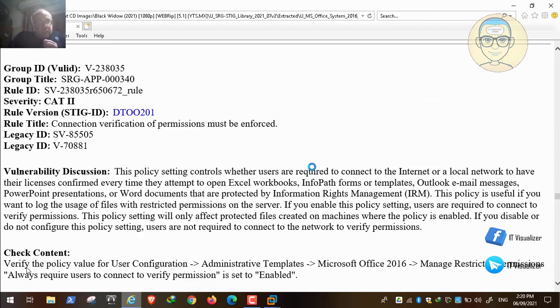Okay, he's saying this policy is useful if you want to log the usage of files with restricted permissions on the server. So that means that every time, even though you have access to a file, for example print access, and it is verified and guaranteed, every time you access the file it will log this action. So even if you have permissions on the file, you still need to use this kind of policy to log the use of the restricted file permissions on a server.